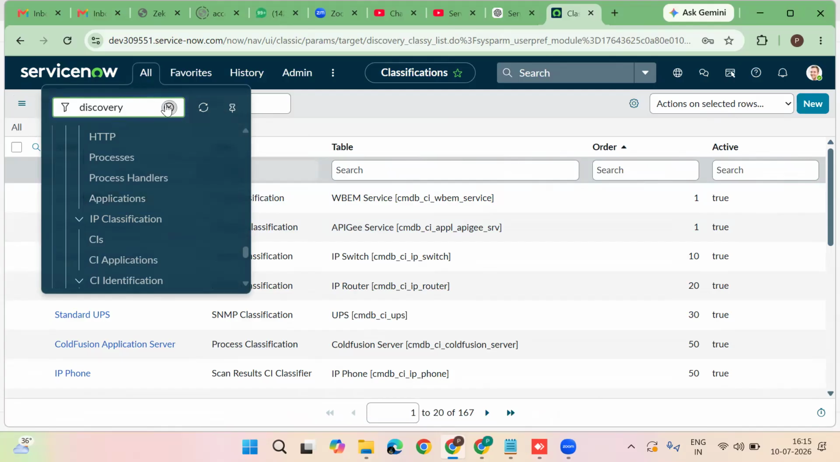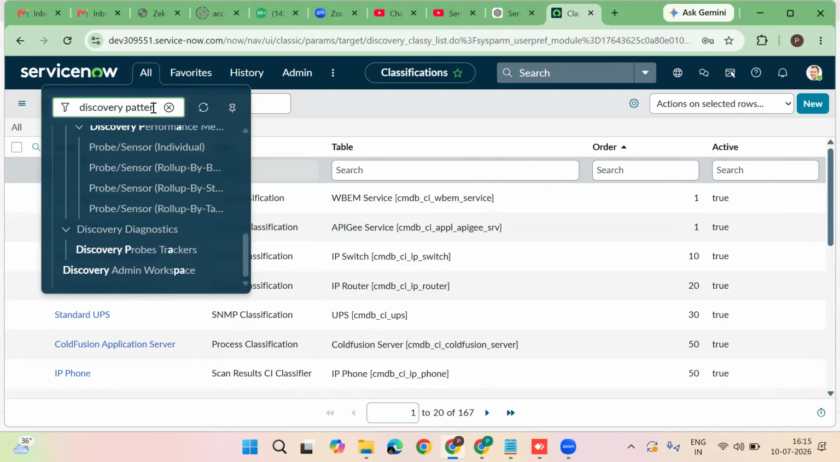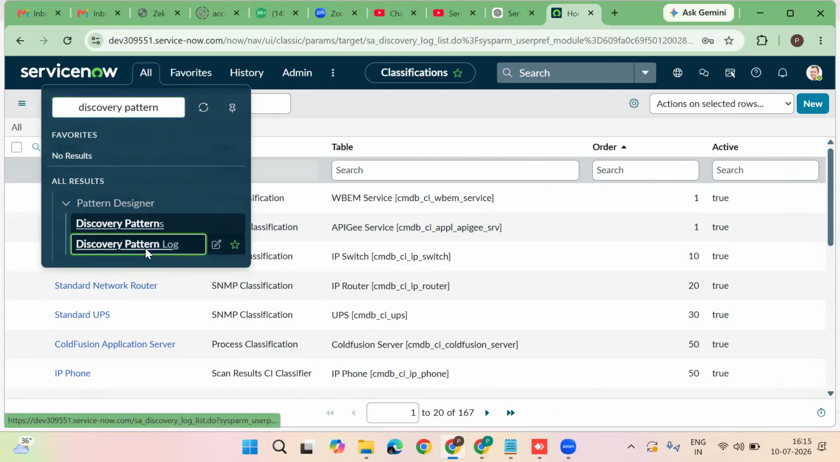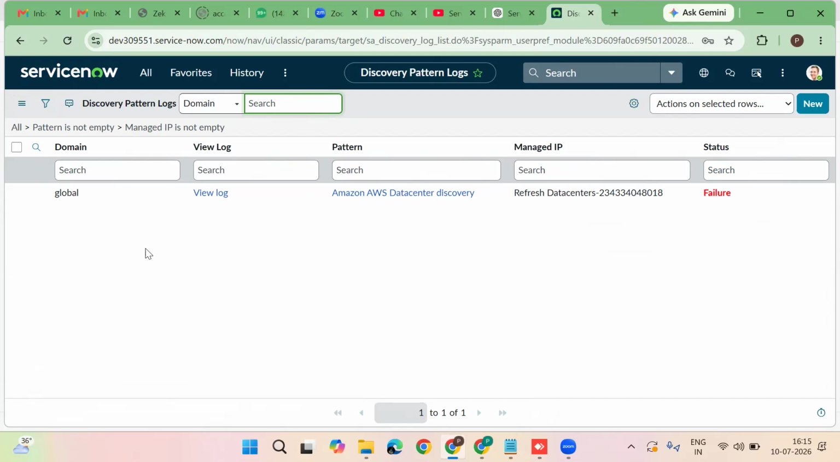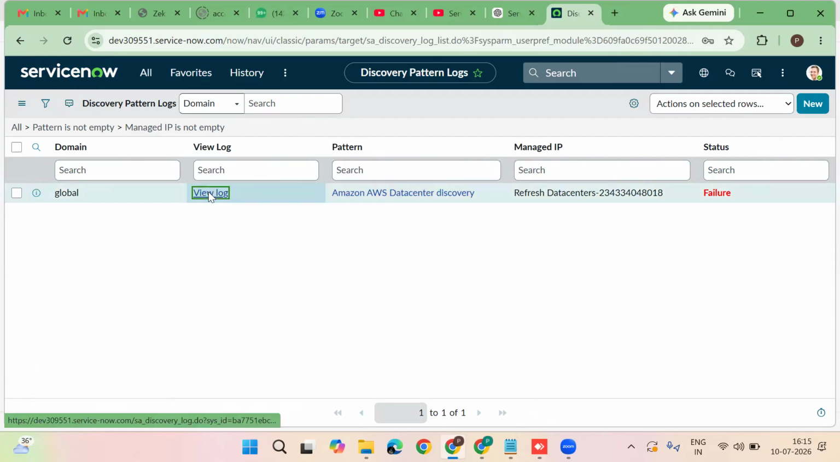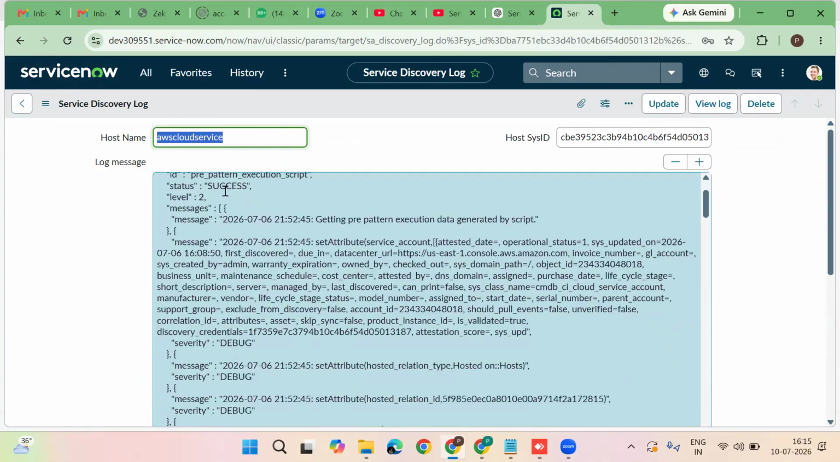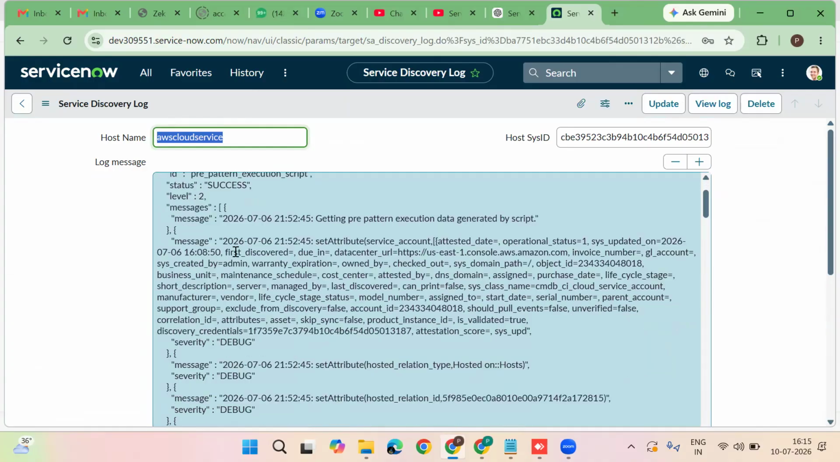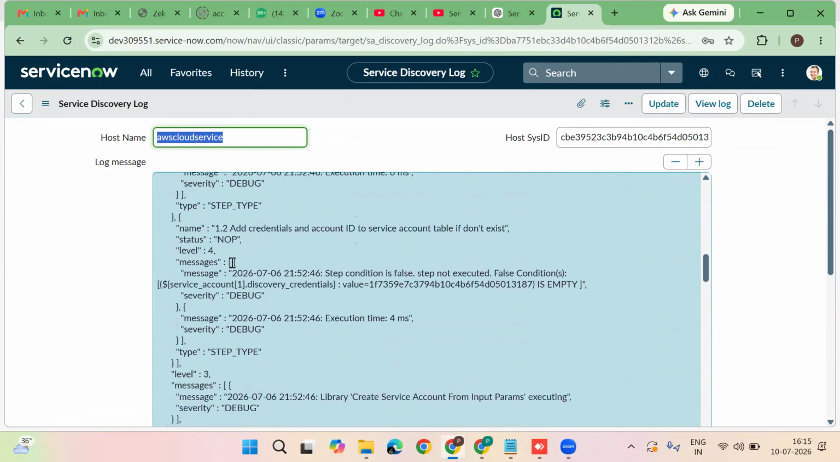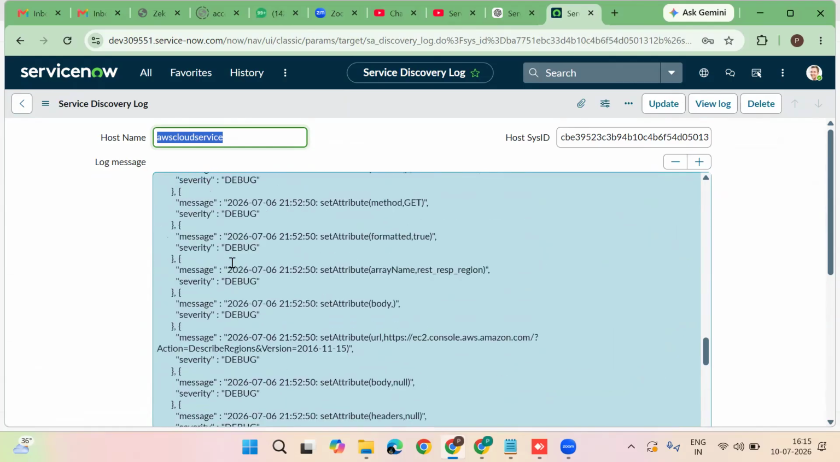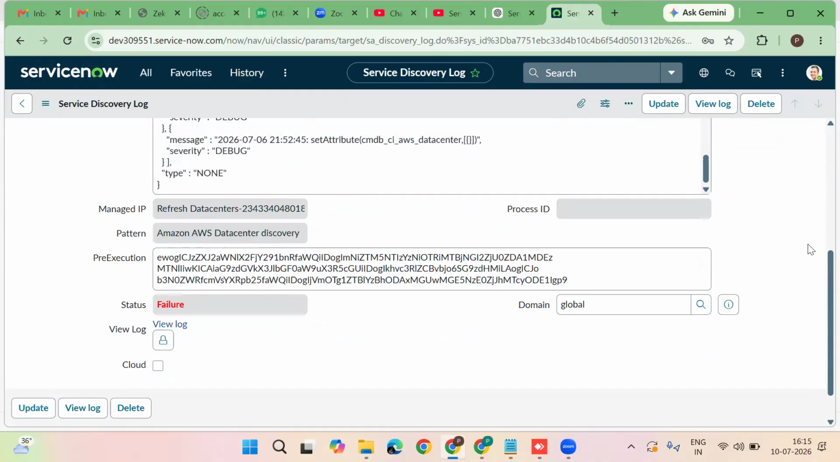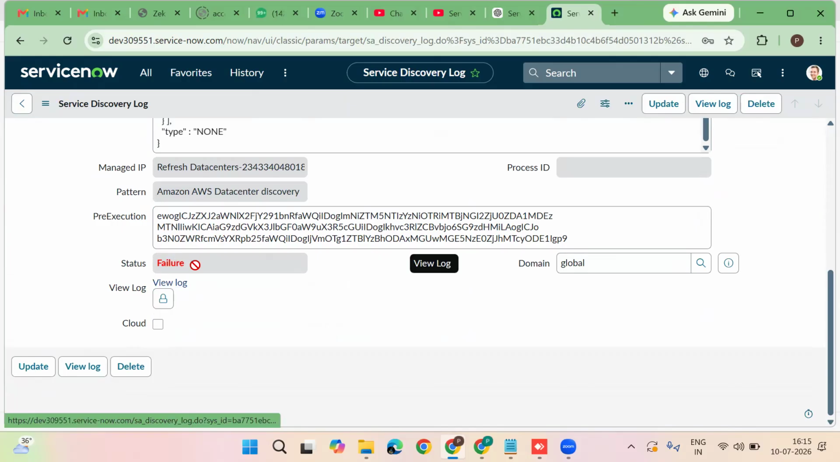Then check the discovery pattern logs. After classification, I check whether the discovery pattern executed successfully or not. The pattern log shows the commands executed, the failed steps, command outputs, or error messages. It will be shown here: the log messages, status failure, like this. Everything will be stored here in the command messages in the discovery log. Here the status is failure. So we need to check this way.